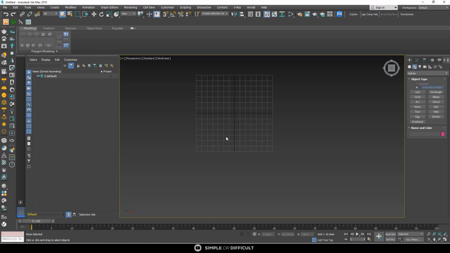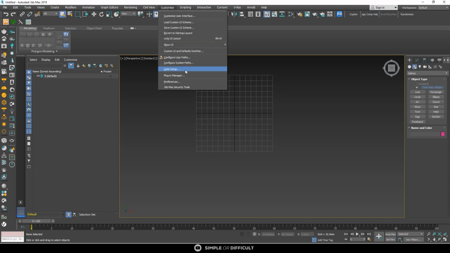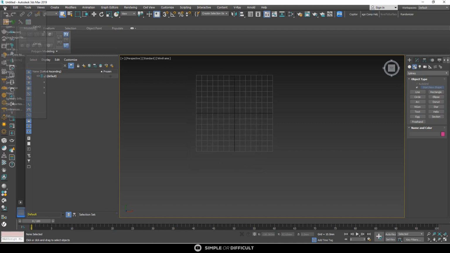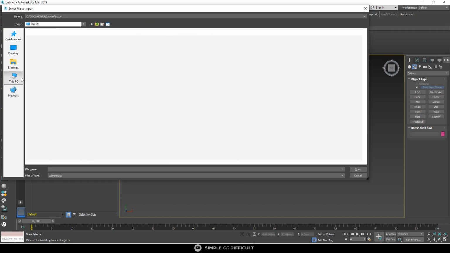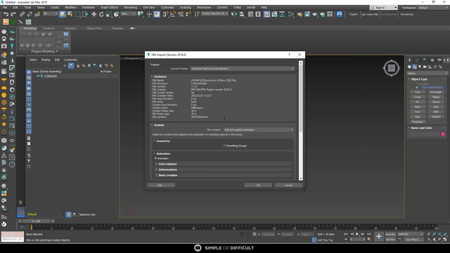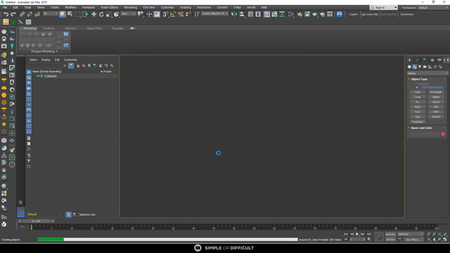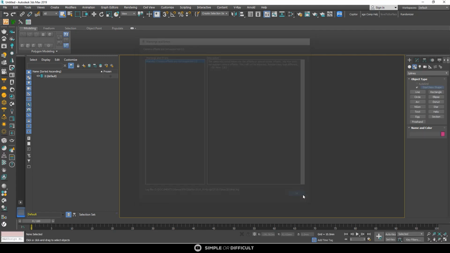So to begin, first of all, we're going to check the units. Make sure everything is in millimeters. All right, everything is in millimeters. So let's import the file now. All right, hit OK. Hit OK.